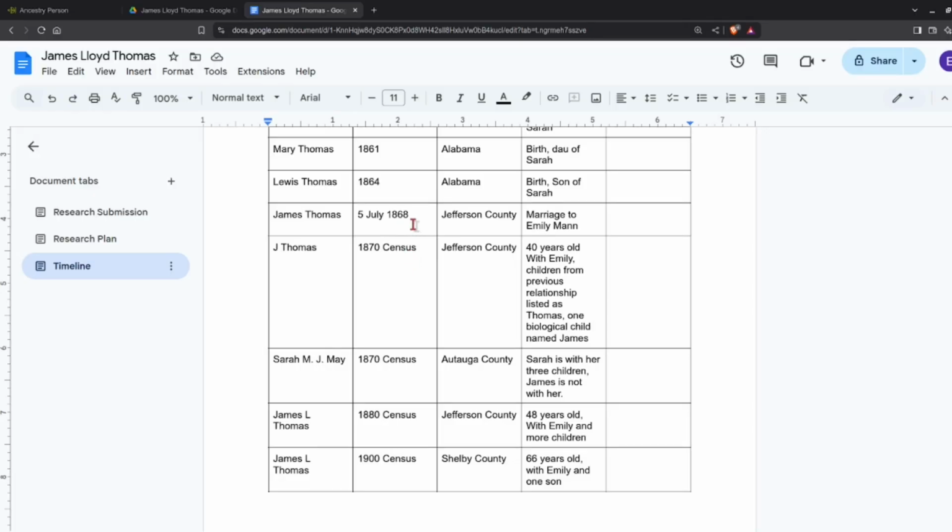He's married to Emily in 1868, and he's with Emily and his stepchildren and a biological son, James. And then in 1870 is the supposed first wife with her three children, and James is not anywhere around, and she's still in Otago County. It's possible that James and Sarah divorced, and if that's the case, then perhaps there are some court records that show that. But it's also possible that Sarah and James are a different couple from James and Emily.